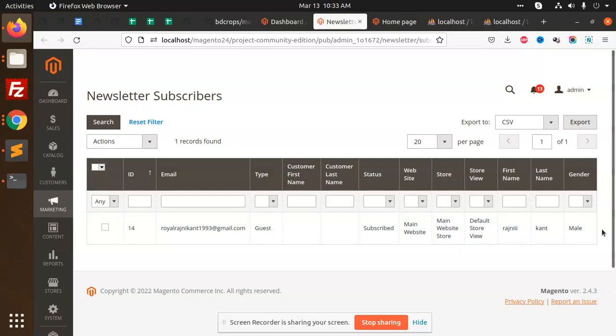Okay, I hope you understand what exactly we have done in the newsletter subscription. You can also add custom fields like country, which country they belong to. You can also track the IP address. There are several things that we can do with the newsletter subscribers.